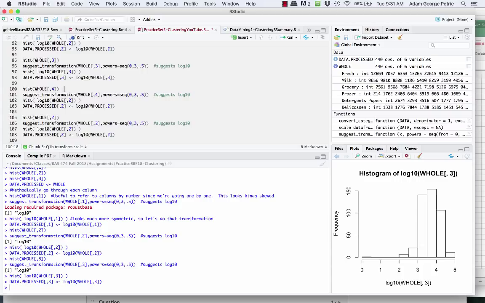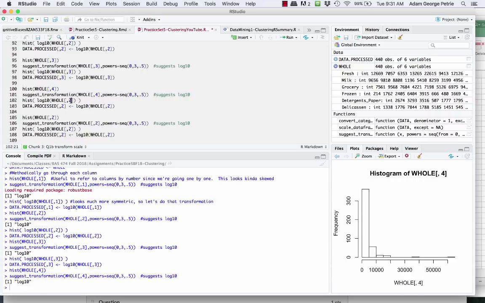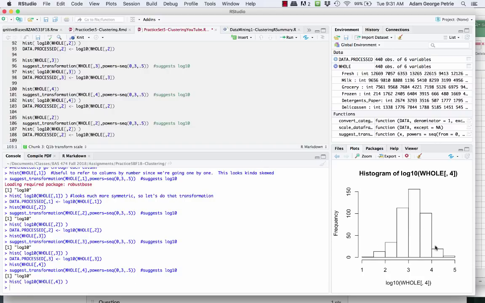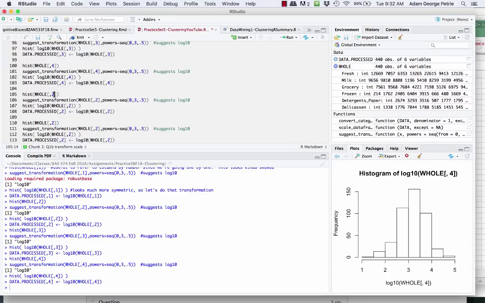All right, well, let's try the fourth column, very skewed. What transformation does it suggest? Log base 10 again, very common in business analytics. Beautiful, so symmetric. We accept that transformation, and we'll go and put those values into the fourth column of data.processed.